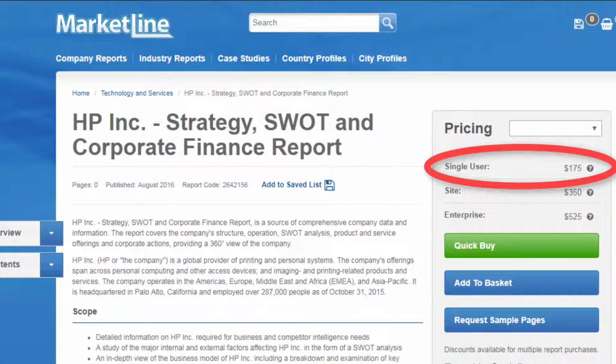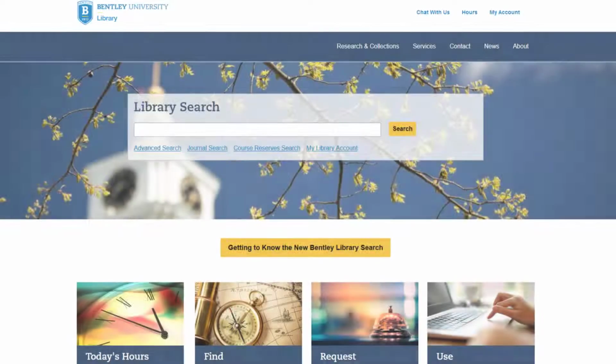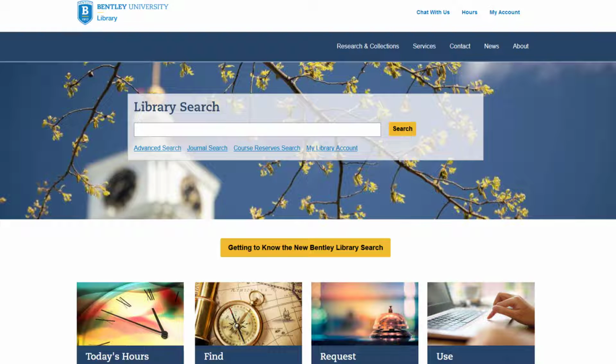For example, a MarketLine report on a company can cost $175. Companies or firms doing research on other companies often subscribe to various databases to access this kind of premium information, and so does the Bentley Library.